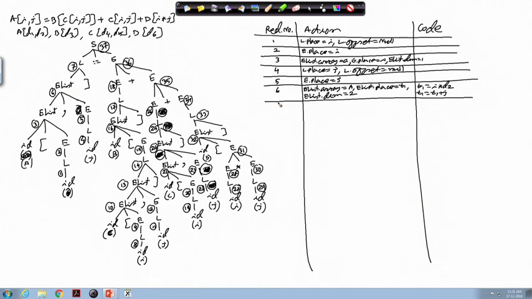Now, reduction number 7, it will do L dot place equal to a new temporary T 2 and L dot offset will be equal to another new temporary T 3, and then T 2 is equal to the constant part of A and T 3 equal to T 1 multiplied by width. So, we assume that width of all elements are same, all arrays.